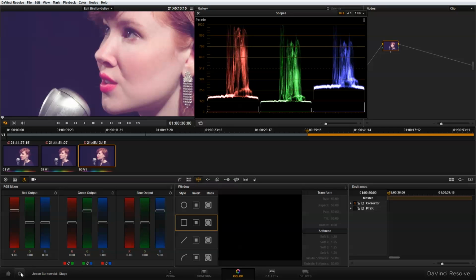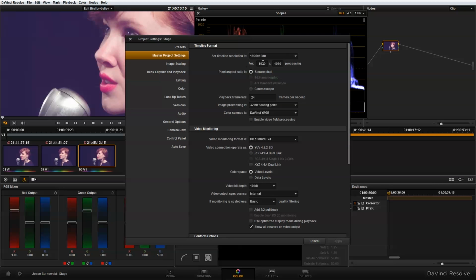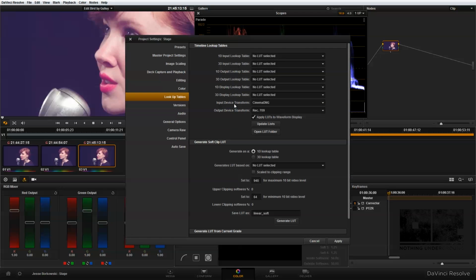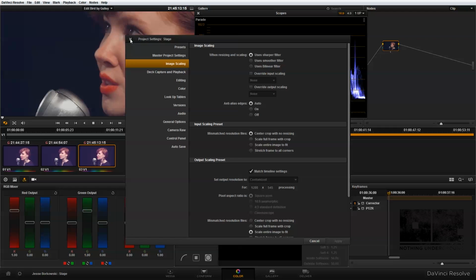So just like always, I'm going to go into my project settings and set up my project. Under master project settings, I'm going to change my timeline resolution to customized, and I'm going to set it to 1280 by 545. I switch my color science to ACES. And in lookup tables, I need my input device transform to be Cinema DNG and my output device transform to be Rec 709. And then in image scaling, I'm just going to set the input scaling preset to center crop with no resizing and hit apply. I'm going to close that out.